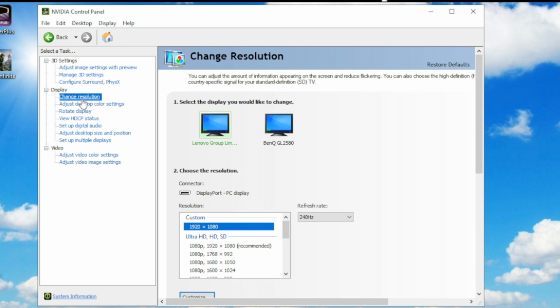I mean, you can go ahead and click on Change resolution. Here you want to make sure that whatever display you're using for your game, in this case my Lenovo, is set to the max refresh rate, which is 240 hertz on this monitor. So make sure you're set to your correct refresh rate.